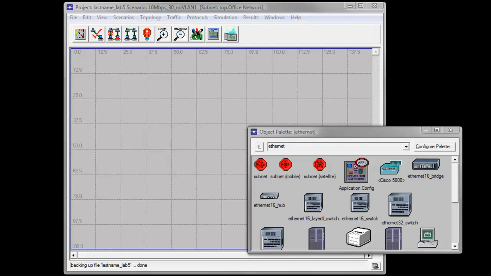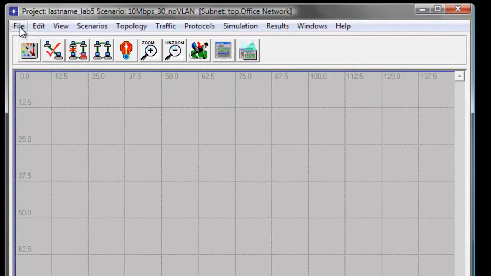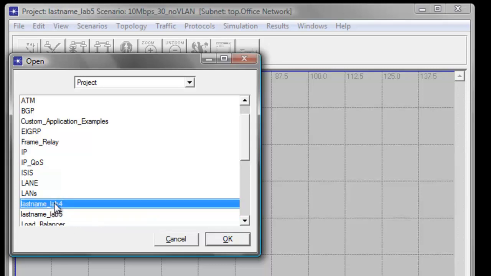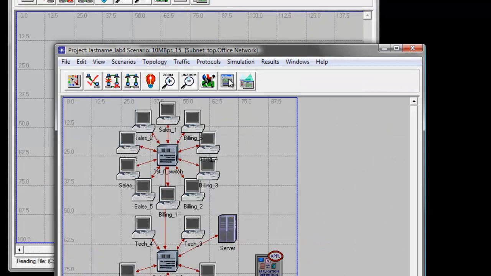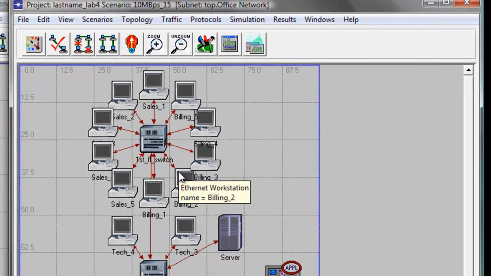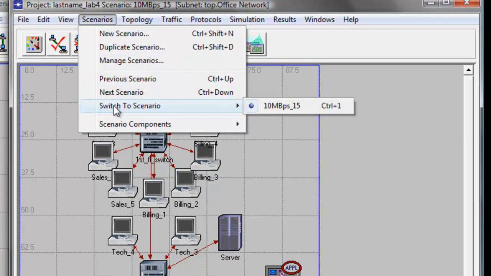available on YouTube. So go ahead and click File on the top bar menu and click Open. In the window that appears, look for the project name, last name, Lab 4, and double click to open it. Click Scenarios on the top bar menu, then select Switch to Scenario and make sure that 10 Mbps 15 is selected. If not, please select it.